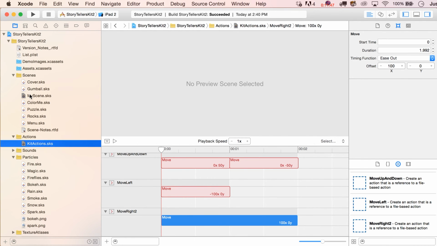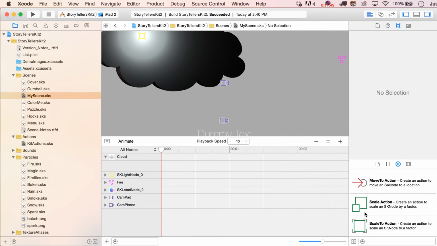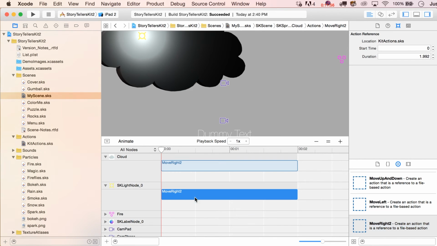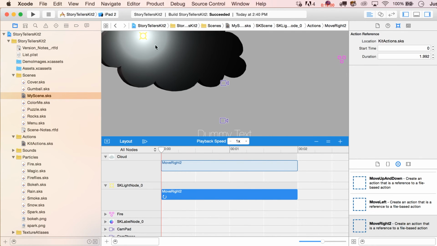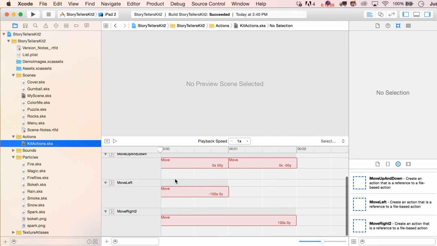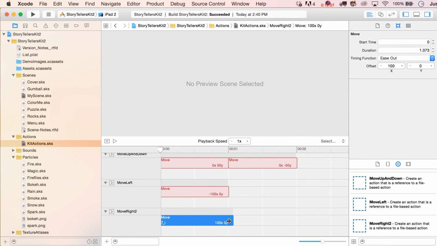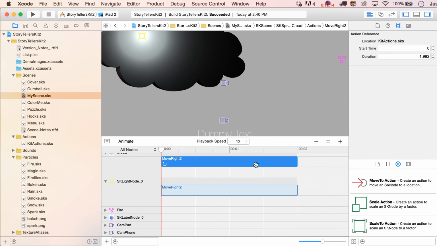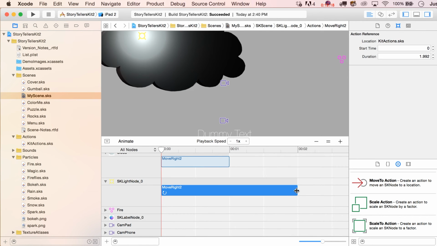So for example, if I'm back over here in my scene, I could get rid of this and drag that. Well, it already was a reference, but if I had, I could put this on my SK light node as well, so the light would actually move. You can see it's now moving with it over there, and then I could go back and change move right to, maybe I want to shorten the duration or something like that. Save it out, and it should be adjusted. Well, okay, maybe it's not always going to be perfect, but so there you go.